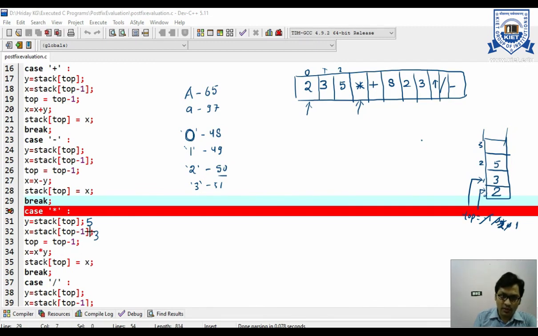Remember this one. So 3 into 5 is equal to 15, and that 15 is going to be stored at the top of the stack. The value of top is already 1, so at index 1, 15 will be stored. Now the break statement. For the next operator, again we will check.